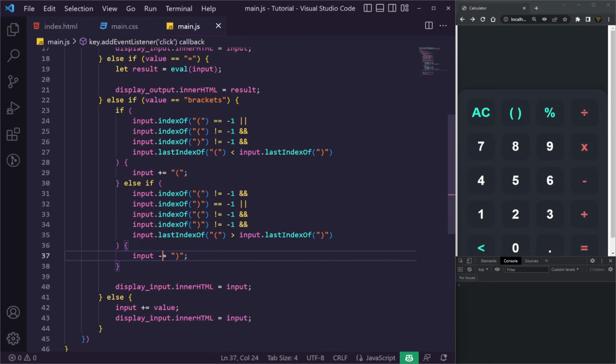Okay, guys, I think my mistake is right here. I did minus equal bracket when I should have done plus equal bracket. So now let's do this. 8 times 9 plus 8 divided by 2 is equal to 76. And there you go. That's now working. We can clear this. And we can do a bunch of other things. We can add a percentage, but this isn't actually going to work yet. We need to do some validation before we do this.